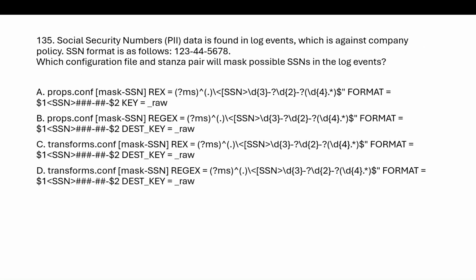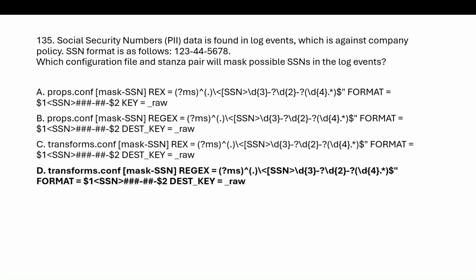Question number 135. Social security number data is found in log events, which is against company policy. The SSN format is as follows. Which configuration file and instance type will mask the SSN in the log events? Here are the possible answers, and the correct answer is option D, transforms.conf, and this is the pattern.